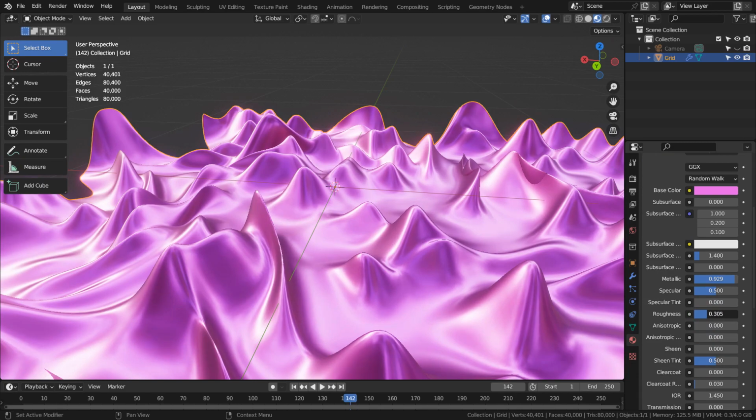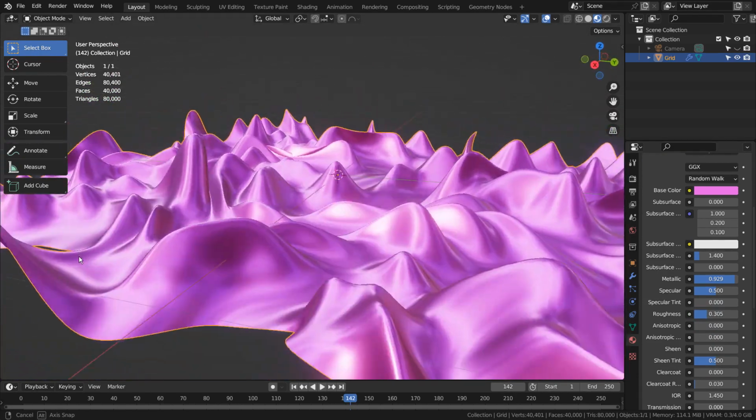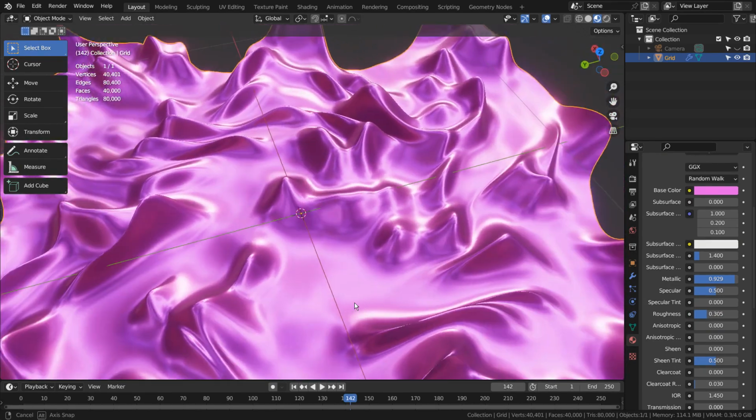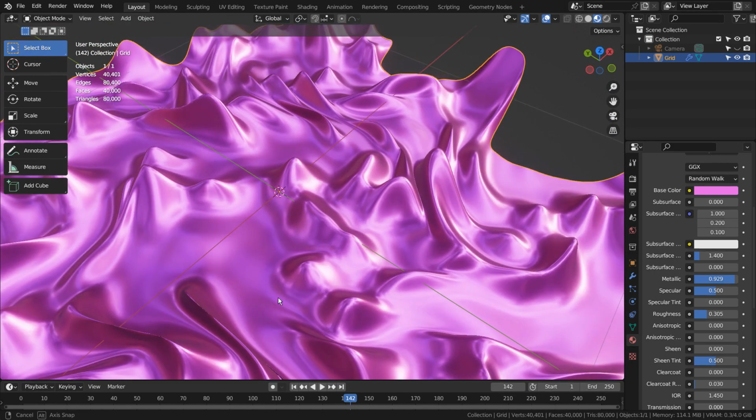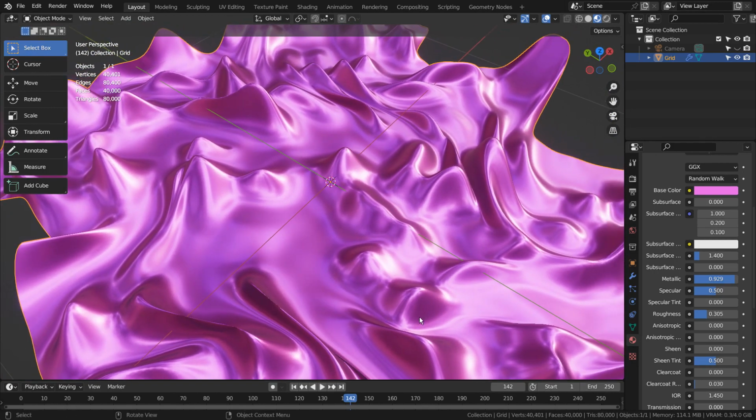This silky fabric mesh would look great as a background plane for a 3D logo project. This is the end of the tutorial. Thank you for watching.